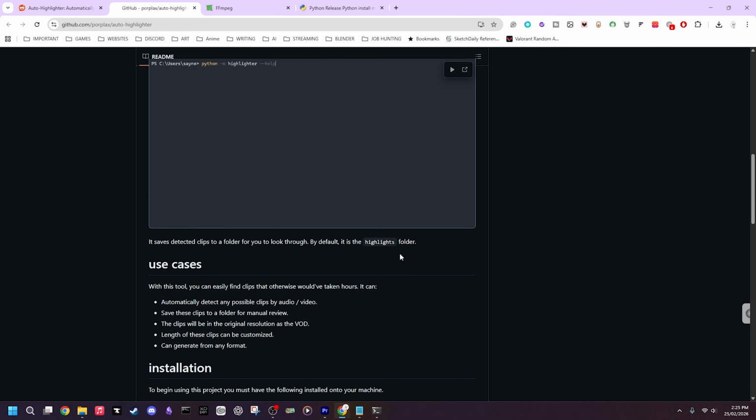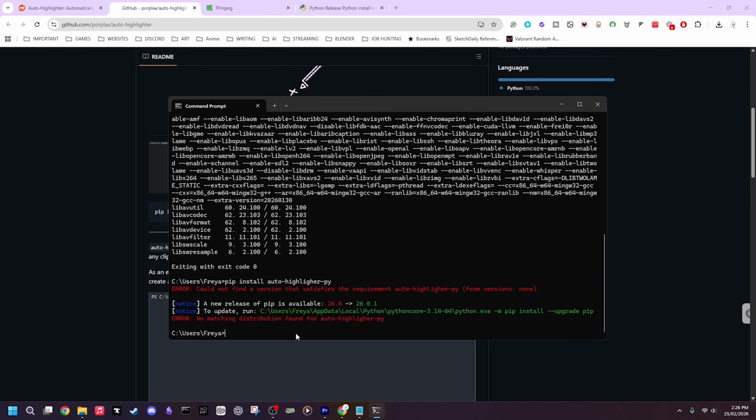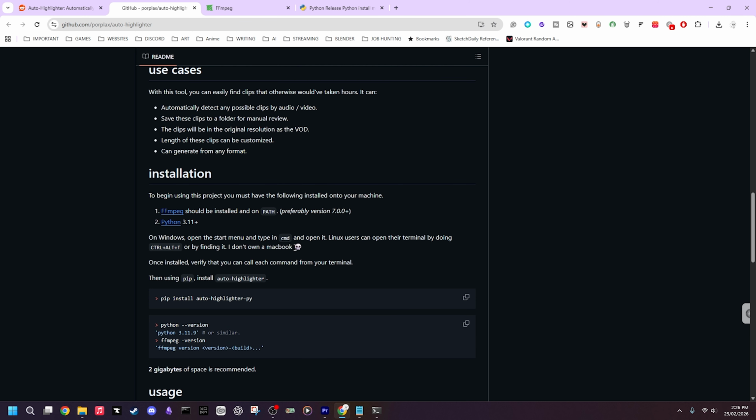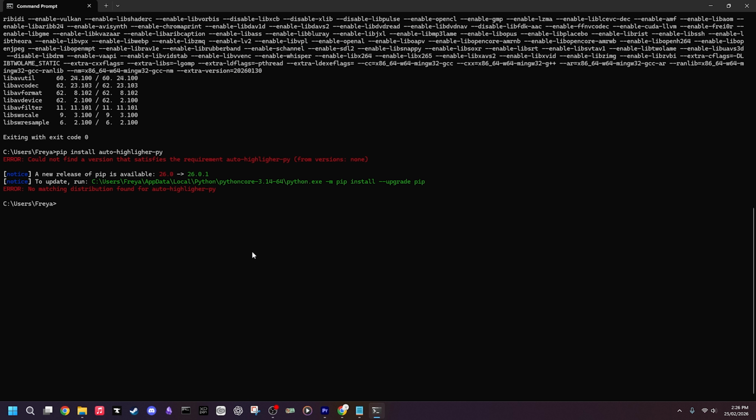Oh, wait, what? Okay, how come that one worked, but the other one didn't? Could not find a version that satisfies. Okay, so for some reason, when I tried this one, it didn't work, but it might have to do with this thing right here, whereas when I tried with this one, it did work. Basically, it's just saying that it's been installed. There's pip saying, hey, you can update it. No matching distribution found for Auto-Highlighter.